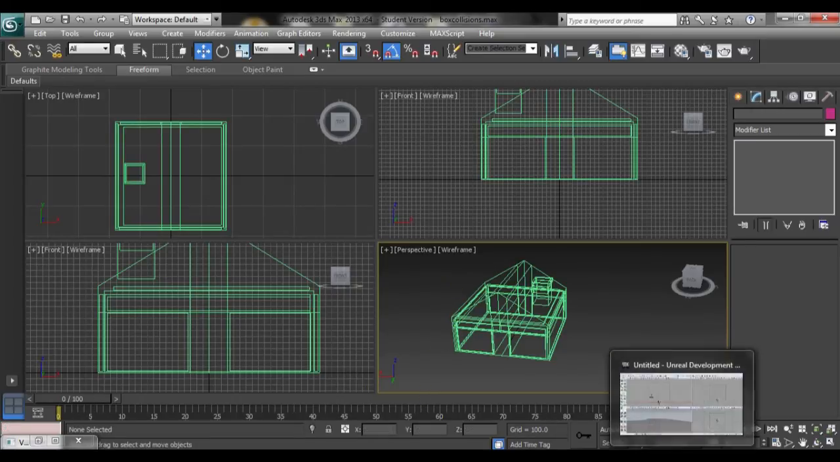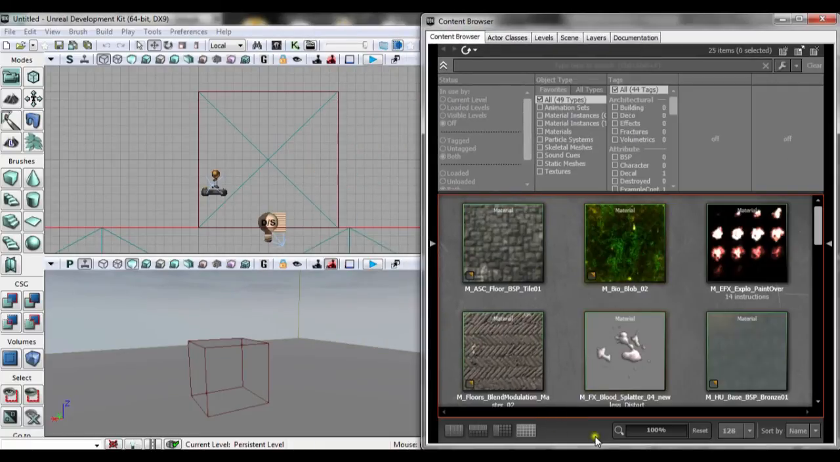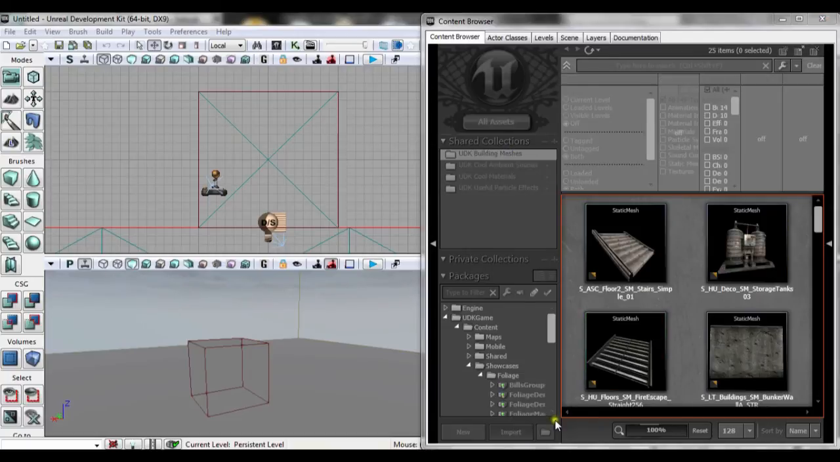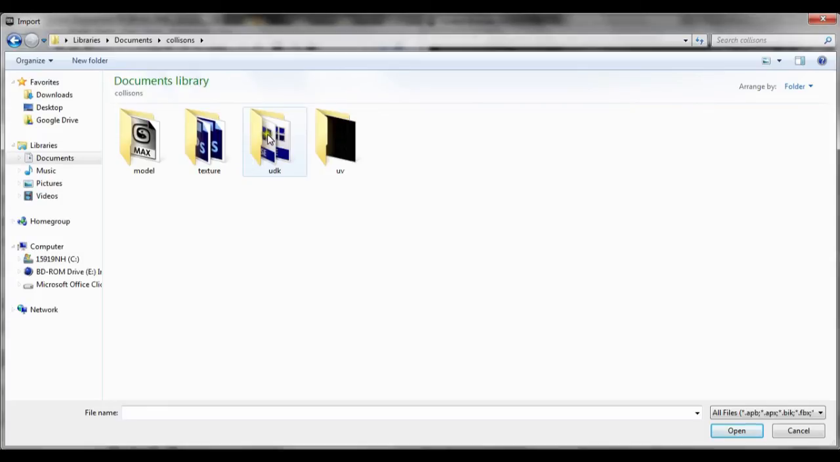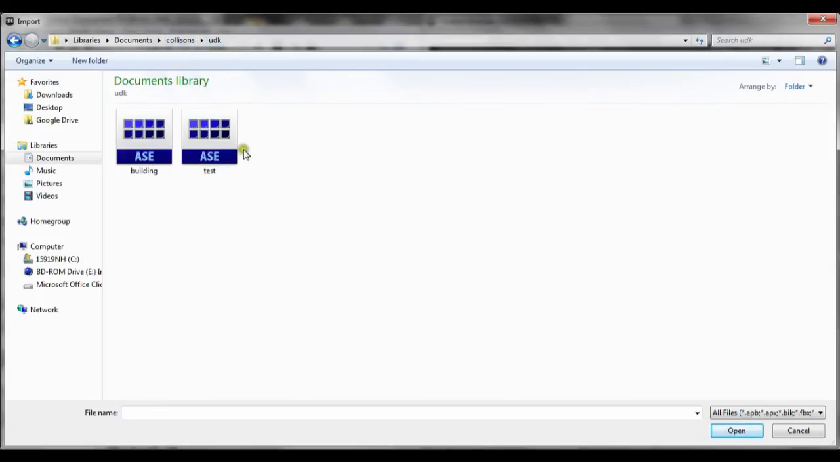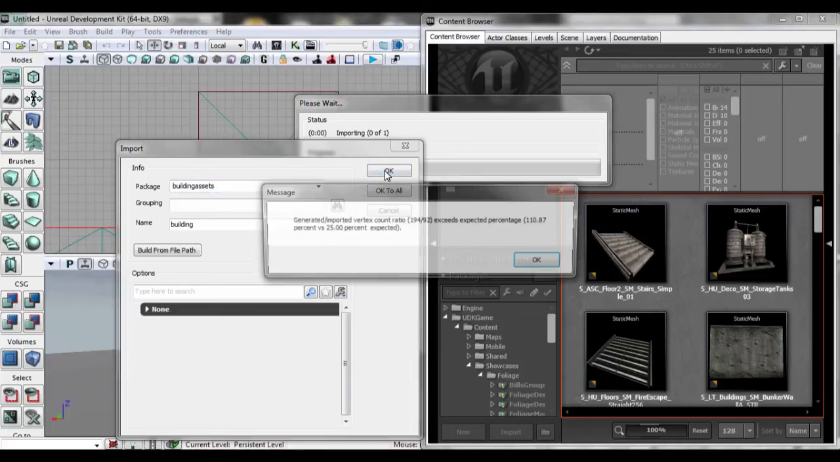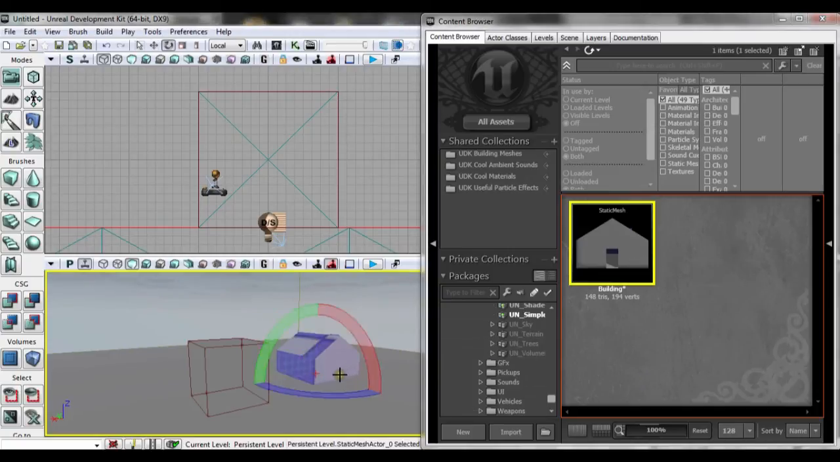Now that it's exported, let's go into UDK. Go into our content browser, and let's start importing stuff like we did last time. So let's go into building meshes, import. Let's go to our UDK area here. So I've gone to my folder where I saved my export. There it is, building. Name my package buildings, building assets. Now I'll name it building. Press OK. And here is our building. So let's just drag that out, and scale it a little bit.